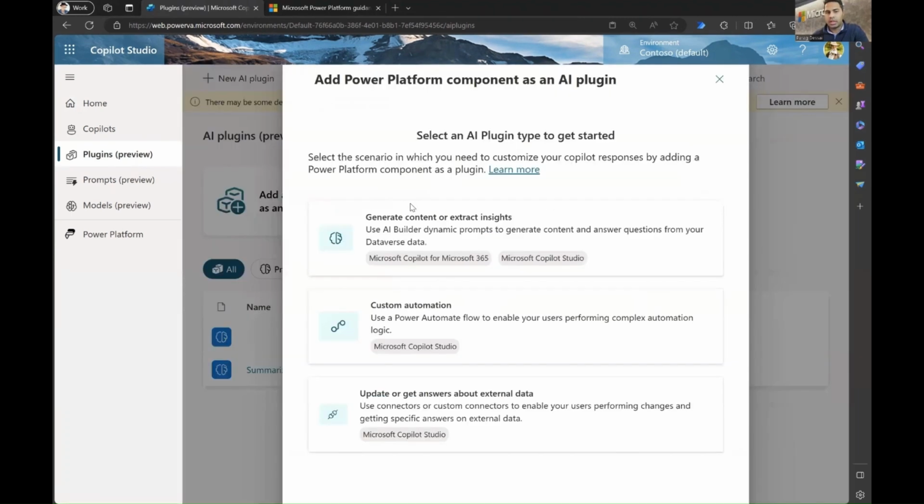For Power Platform components, there are three options. You can create your own custom prompt that performs a specific action, and then use that prompt as a plugin within your Copilot. You can create your own Power Automate flows, and then use these flows as plugins within your Copilot. And then lastly, you can use the pre-built connectors that would allow you to connect to any of your on-prem data sources, or any third-party platforms like ServiceNow, Salesforce, etc. So these are the three options that you have, and depending on your use case, you can leverage one of these options to create your own plugin that you can use within your Copilot.